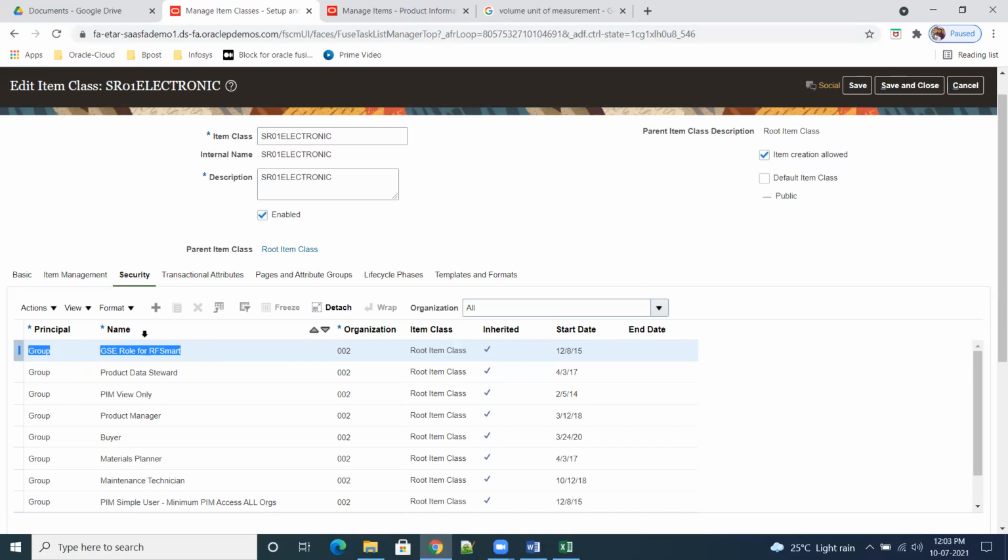For example, I was telling, right? Electronic, let us say this particular root item. I'm going to give access to only specific users, let us say A and B. Only these people are eligible, and only they create the items. If you have such a scenario, you go for user specific. Okay, so how to do that? Click on plus.